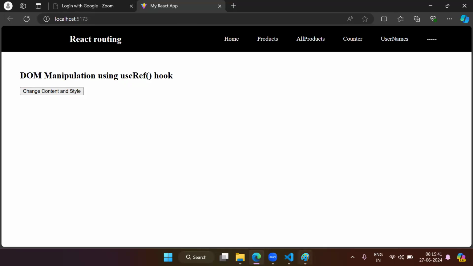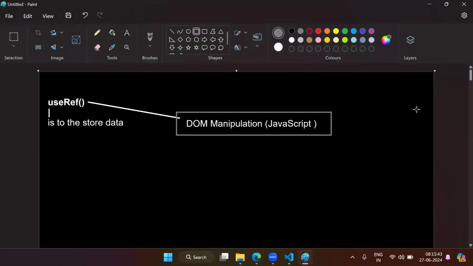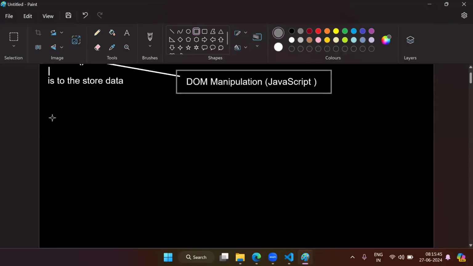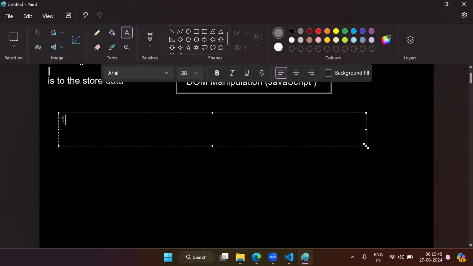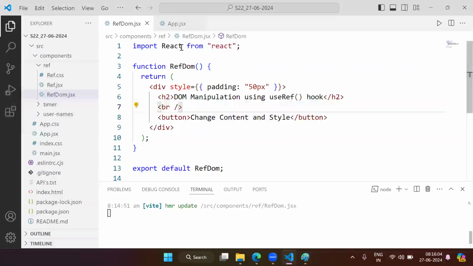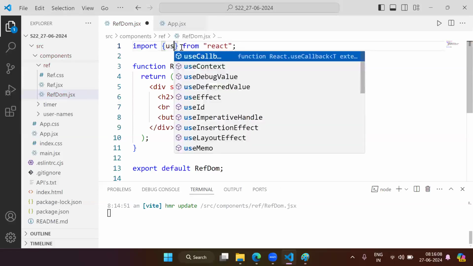So for this, what we have to do is, the first step is to import the useRef hook. That is the first step. So in our component, nothing but in our file, we have to first import the useRef hook.